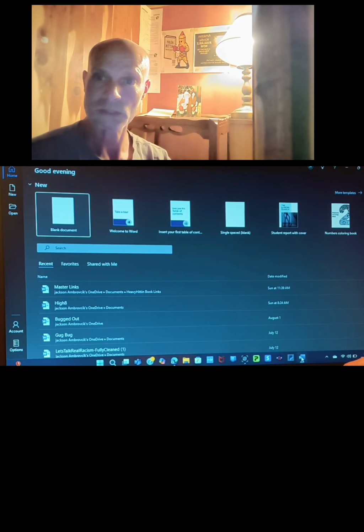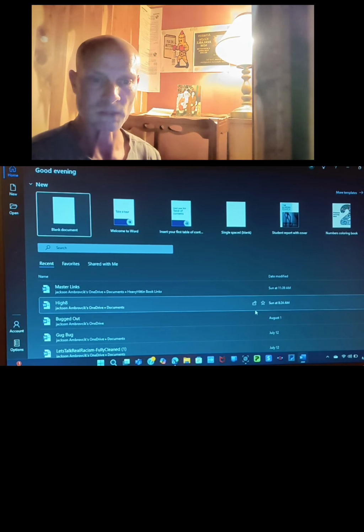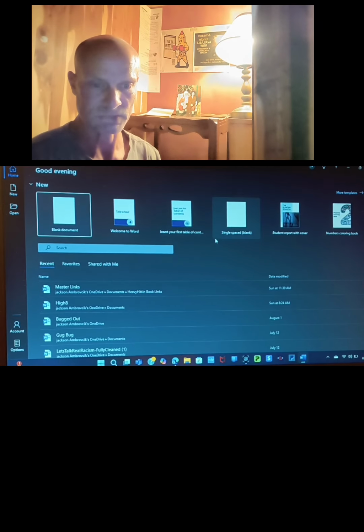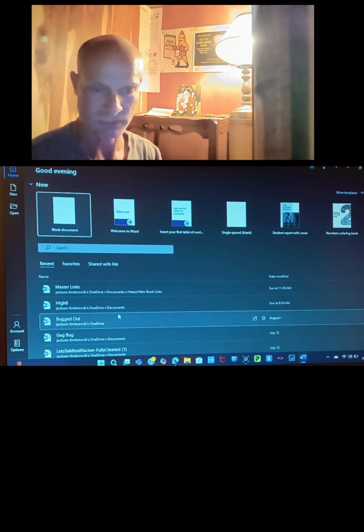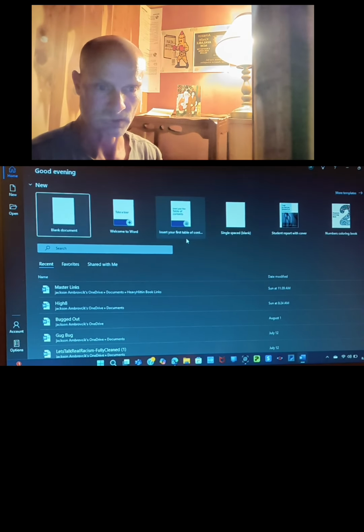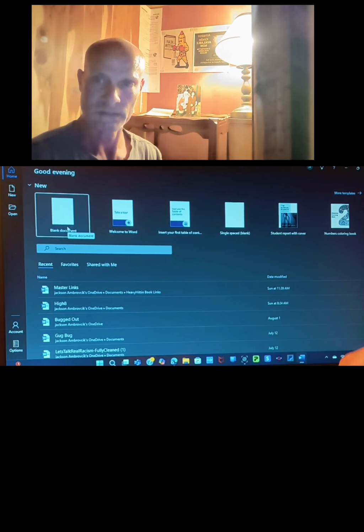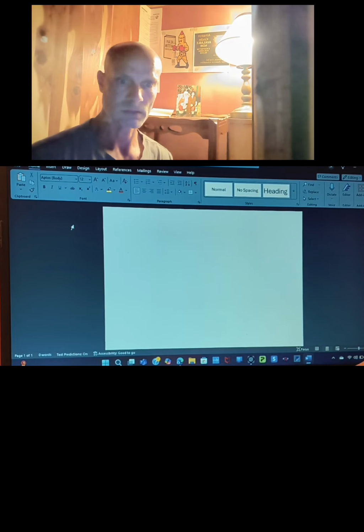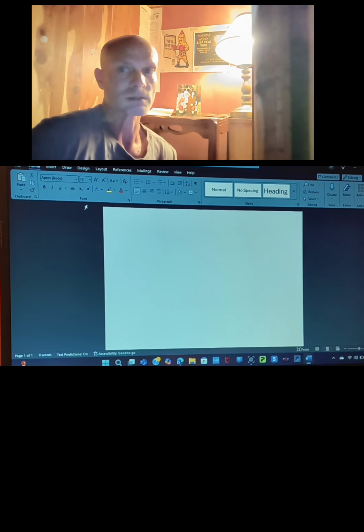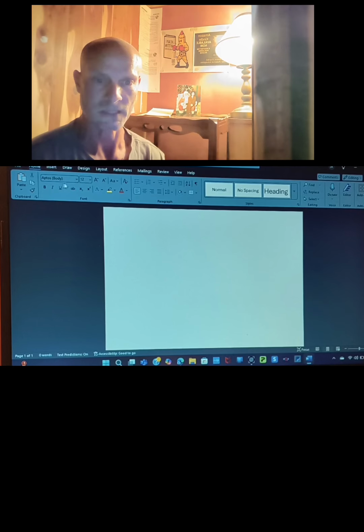This is what it's going to look like when you first open up the Word docs. These are some of my other books here on the bottom that I already published. But the first thing you're going to want to do is hit the blank document here to start writing. Click on that. We'll get into our blank document. And this is where we write. This is where we build our story and create.